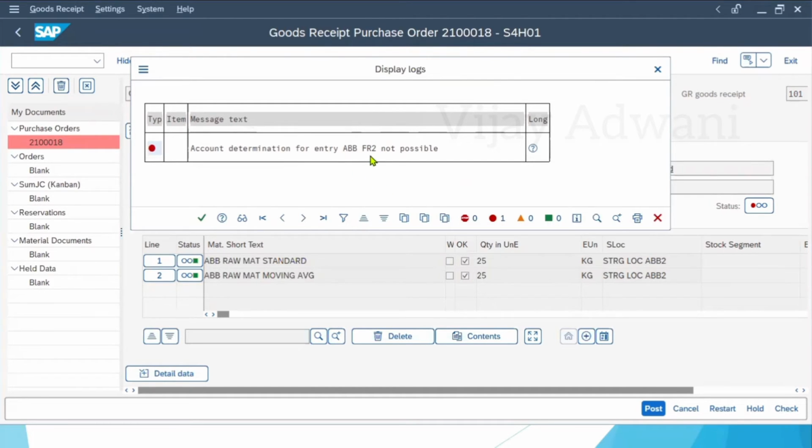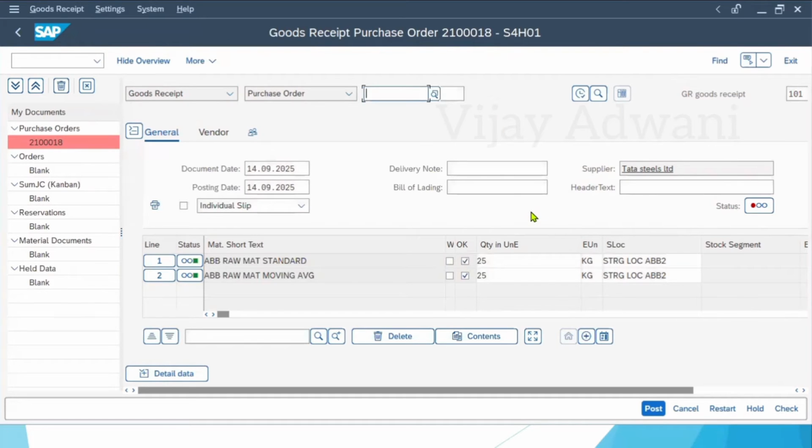But did we do automatic account determination for this in OBYC? We didn't do it. FR2 is basically freight provisions. It's a liability. So we also need to do automatic account determination for this. Okay, so I will just close this. And first of all, let's go and check that.